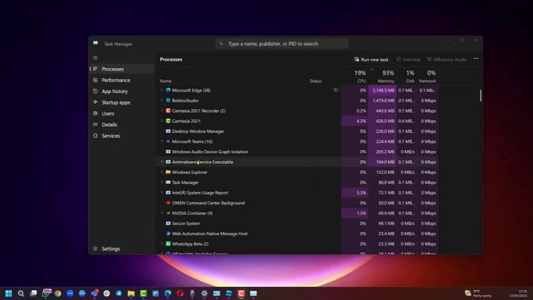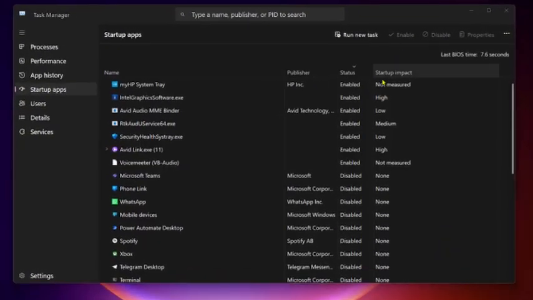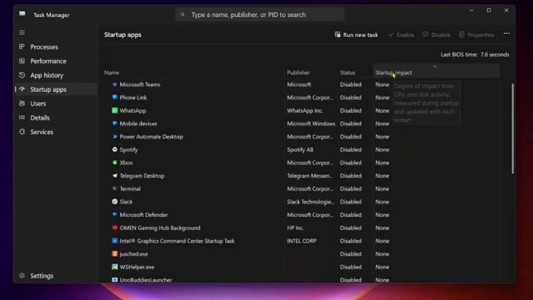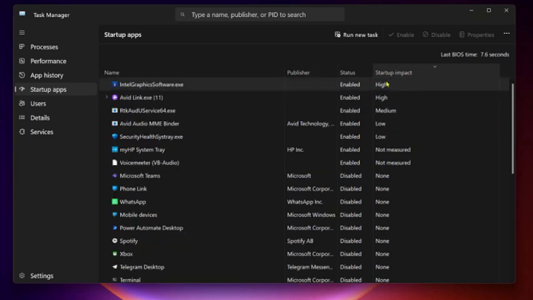The next thing to do to improve your startup is to go over to Startup Apps. Your goal here is to consider the status. As you can see, we have some enabled, but then again, you want to look at the ones that have a startup impact. We just clicked on Startup Impact to switch it from highest to lowest, and you can see two apps here that are enabled that have a high impact.